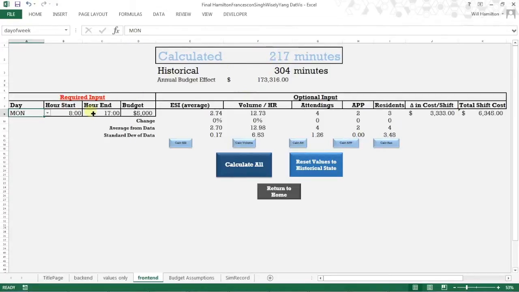From this tool, the user can then also just change the days. For instance, Tuesday and also Wednesday. From here, one can also change the various parameters, such as ESI, if we were to increase it by 10%. Hitting 10% and then hitting calculate will show us a change in the disposition time of 210 minutes. Next, we can also vary each of the other parameters, such as volume per hour, as well as provider mix.